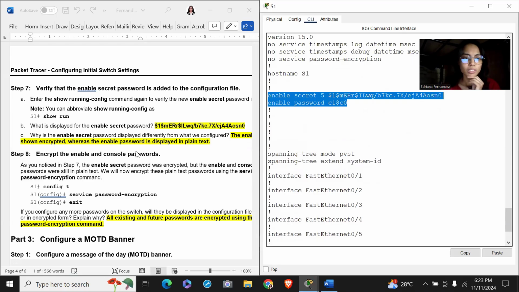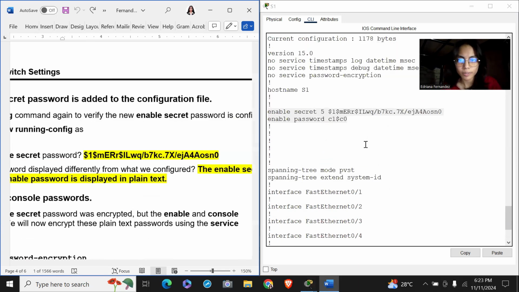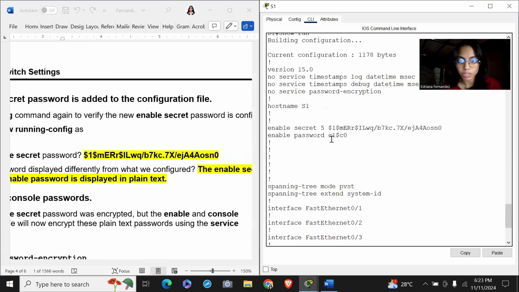Then, what is displayed for enable secret password? Ito yung sa pag-practice ko kagabi. Nag-iba ba siya ngayon? Hindi. Same lang siya ng encrypted. Ay, pagkaka-encrypt.